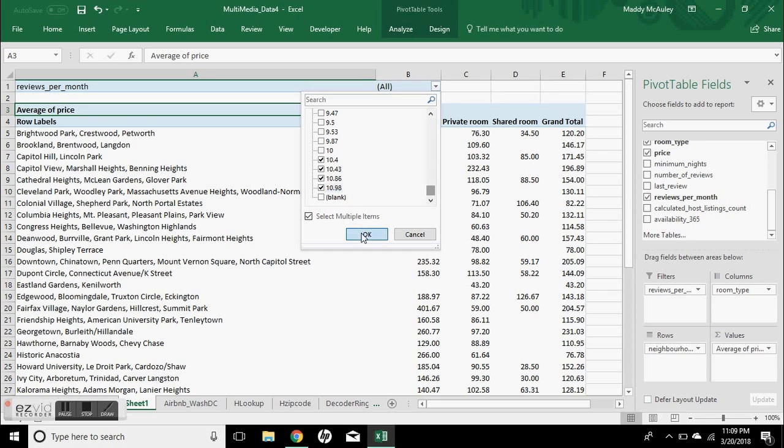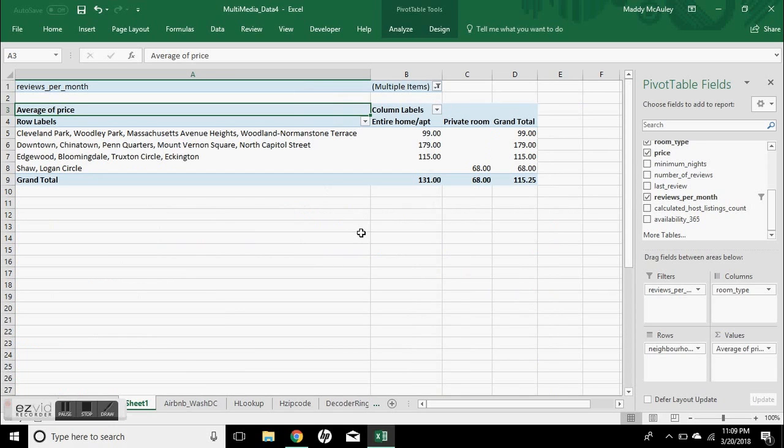So just hitting OK here, and now you can see that it is organized, and now we only have 4 different areas, and these are the ones that were all above 10 reviews per month. So now our next task is to create a chart. So let's get into that.